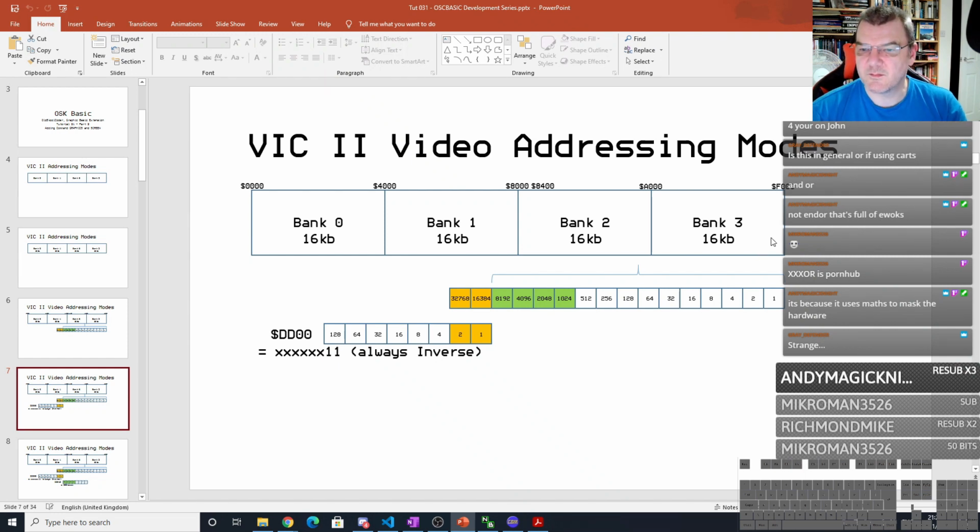So if you want bank 2, which is at 8000, you would think it would be 10, but it's not. It's inverted, so it's 01. So there's your first 2 bits set in the VIC2 addressing system.